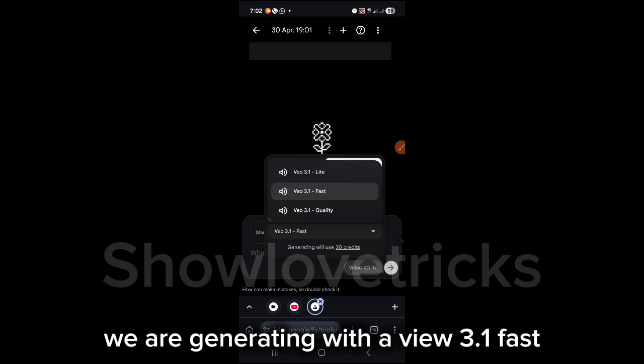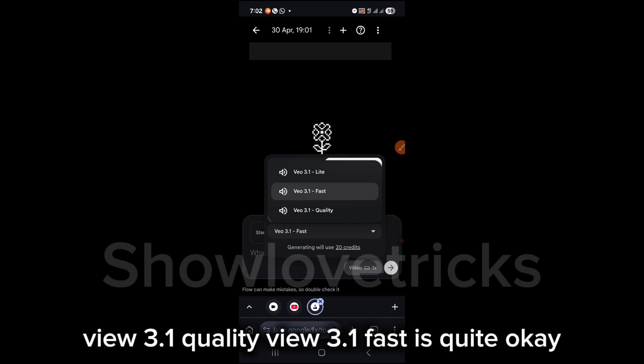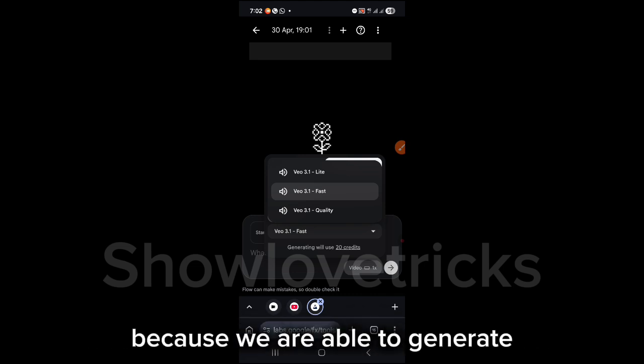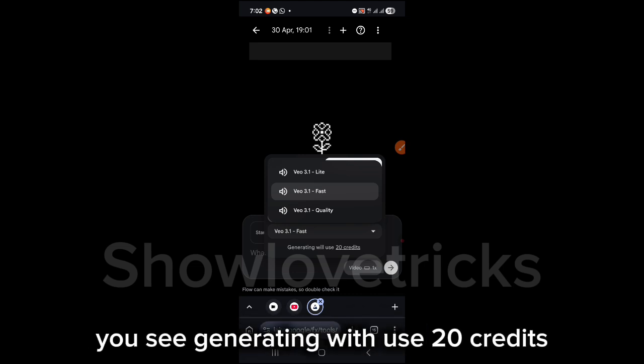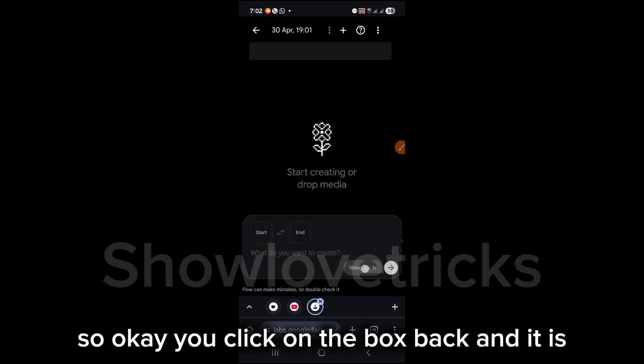We are generating with Veo 3.1 Fast. As you can see, we have Veo 3.1 Lite, Veo 3.1 Fast, and Veo 3.1 Quality. Veo 3.1 Fast is quite okay because we are able to generate. You see, it says it will use 20 credits. So 20 credits it will consume to generate our video. So okay, you click on the box back and it is.